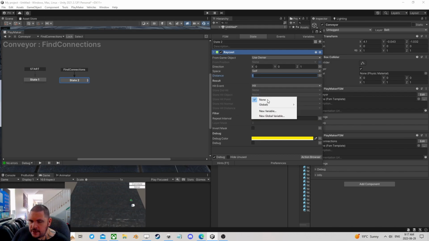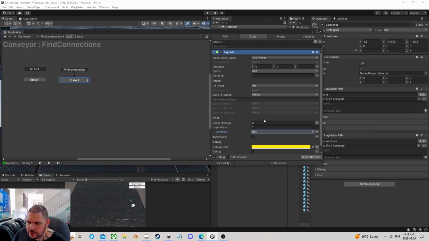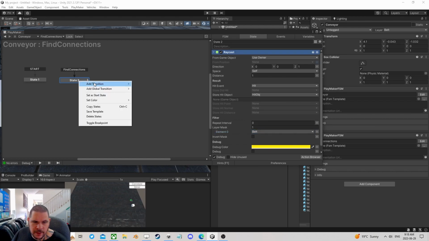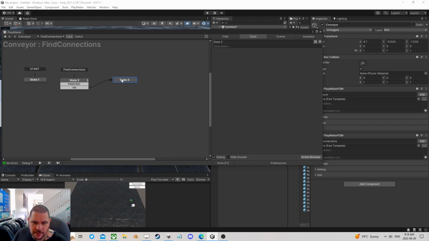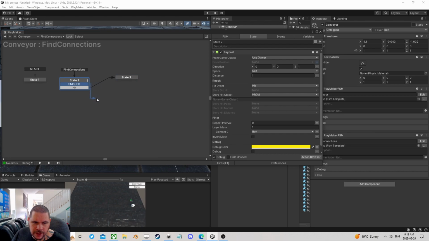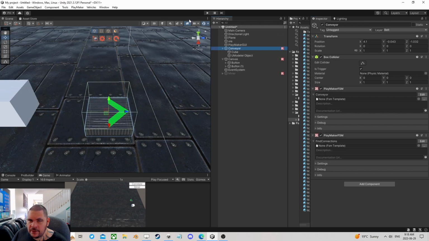Hit, hit object. So we have the hit event, hit object. Let's not repeat, and let's add a layer and put this on the belt. Alright, so then we can add a finish, and we'll add our hit. So if we hit something, we'll go here. If we don't hit something, we're going to end up going here. Okay, and let's just see how that works.